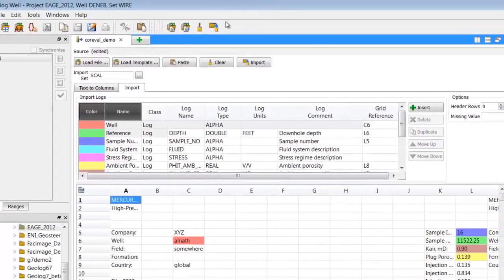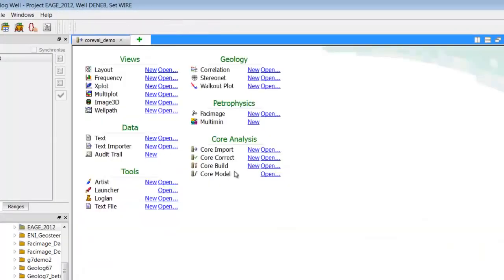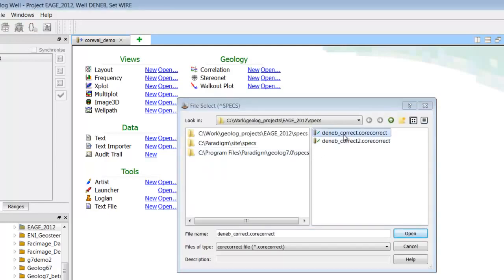But once it's all loaded, we've then got 3 separate workflows. One for the core corrections, so a range of corrections to apply to the core data. We then go through a model building stage, and then we go through the actual saturation and height above free water level modeling. So let's take a look at each of those stages. Let's have a look at the core corrections.